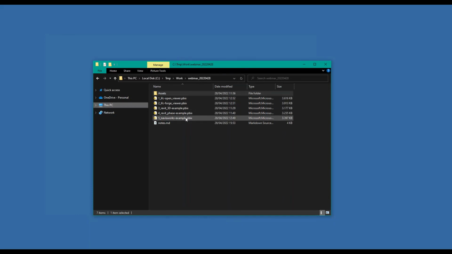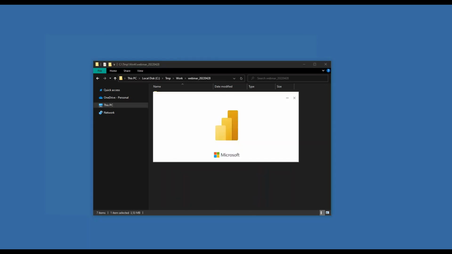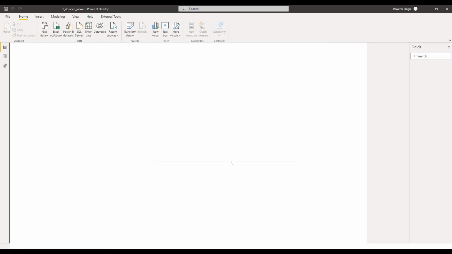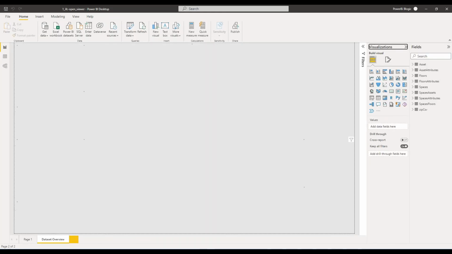So if you see here, we have our 5 different reports. We're going to be looking at 2 reports built using an Ifc file, 2 built using a Revit file, and 1 built using a Navisworks file. So let's start with the first of the Ifc files. This will be a Power BI report using the Vcad Open Viewer with the Ifc file.